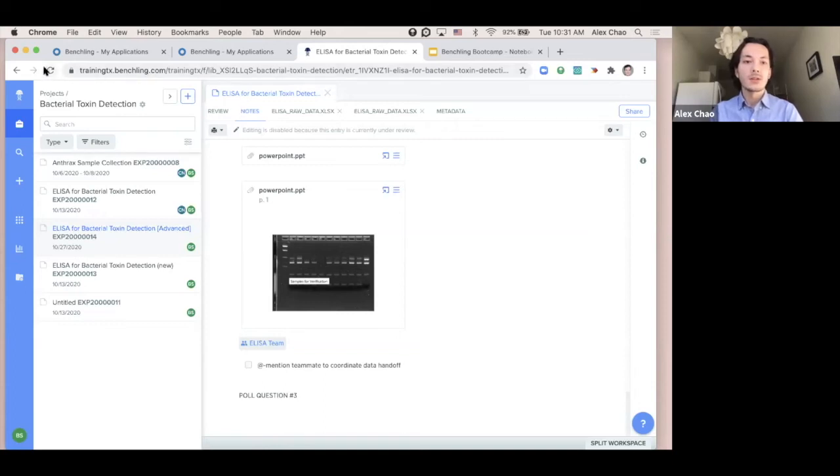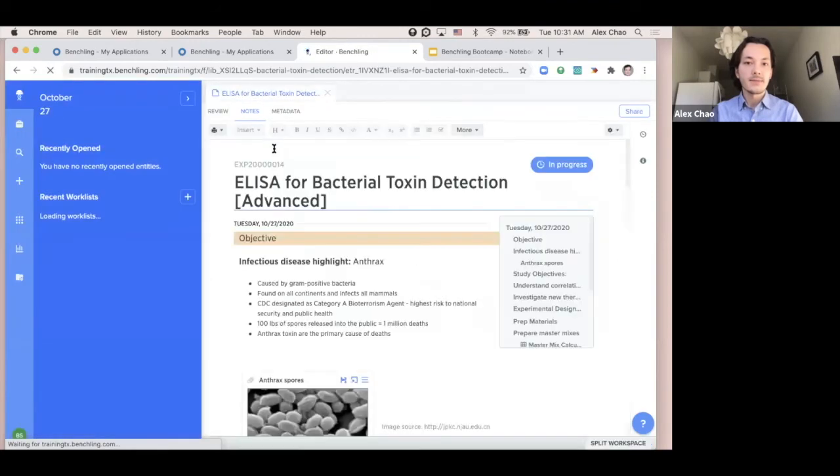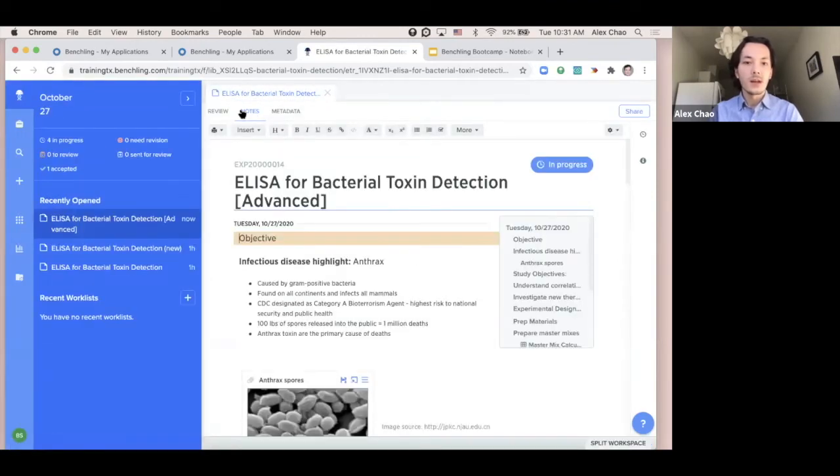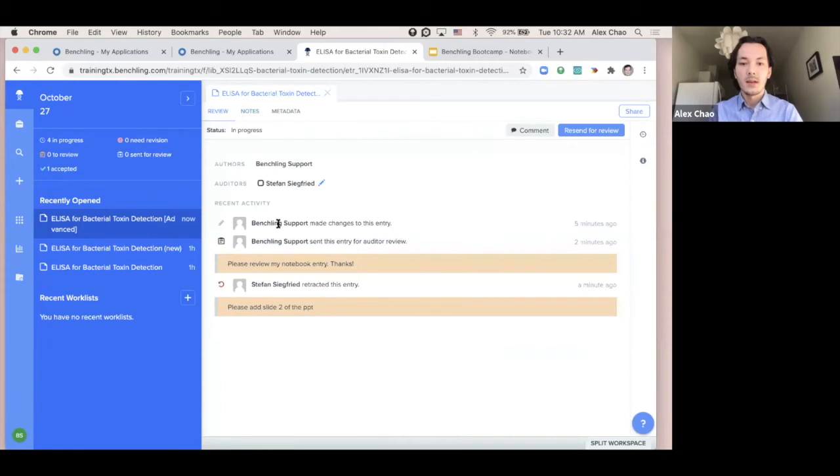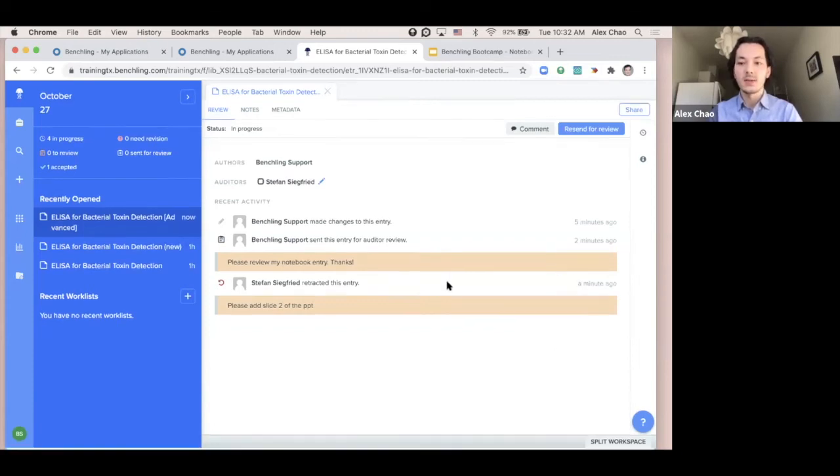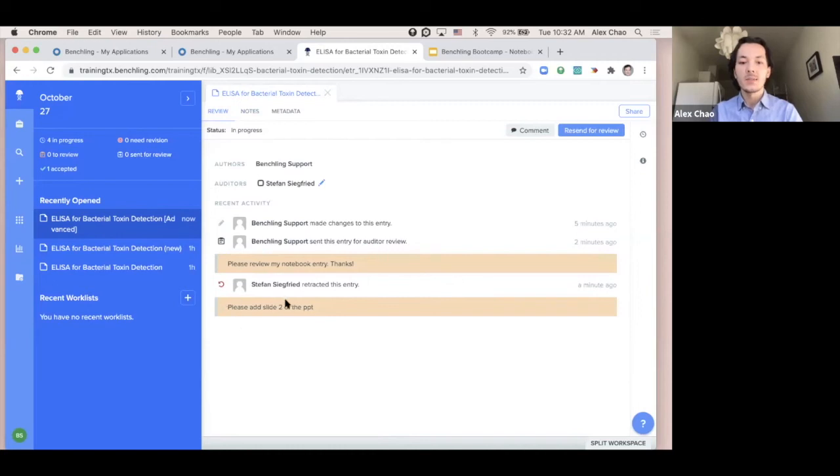So I'm now going to perform a hard reset just to continue with our exercises as Stefan is deciding on whether he's going to accept my review. So I'll navigate to this review subtab. And I can see here that Stefan has retracted this entry. So essentially he has not accepted the review that I sent out, and he's added a comment to please add slide 2 of the PowerPoint.